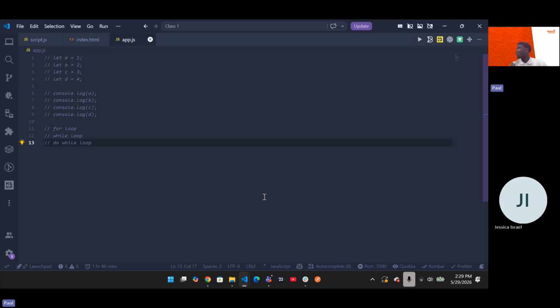How many of us did while loop and do while loop? You did while loop, right? Did you do while, but you didn't read while loop? How did you do while without reading while loop? Talk about while loop. See? Yeah, okay. All right.